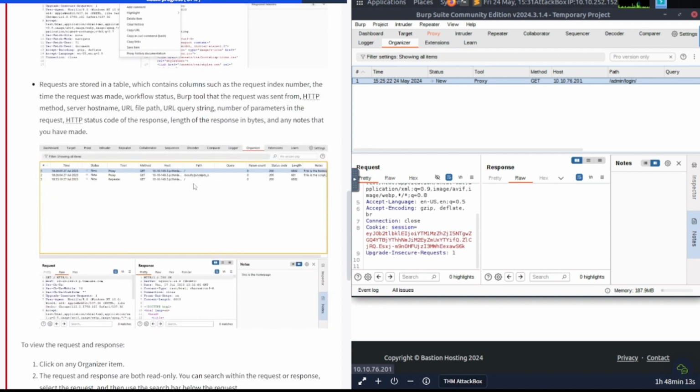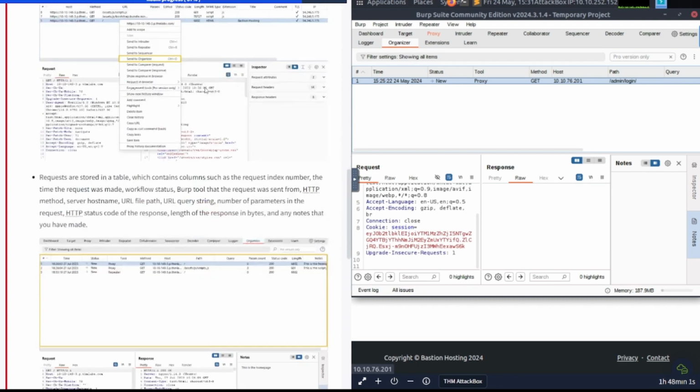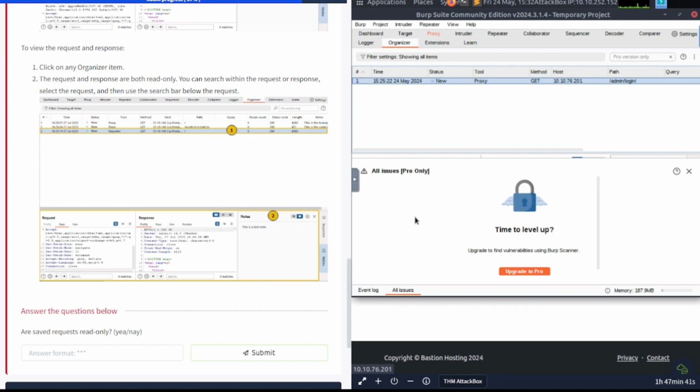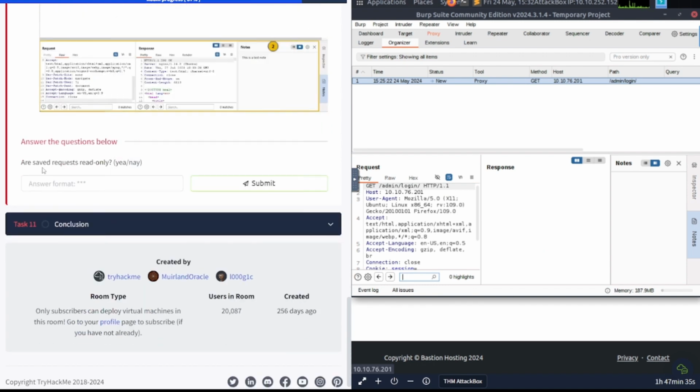Okay, now let's continue on. Requests are stored in a table which contains columns such as the request index number, the time the request was made, workflow status, Burp tool, and so on. Okay, I've already read over that, so let's go down here. To view the request and response, click on any Organizer item. Okay, we already clicked on one. The request and response are both read-only. You can search within the request or response, select the request, and then use the search bar below the request, which is down here. Oops, let me go back. Exit out of this. But yeah, the search bar is down there. And let's see here. Are saved requests read-only? Yes, they are.